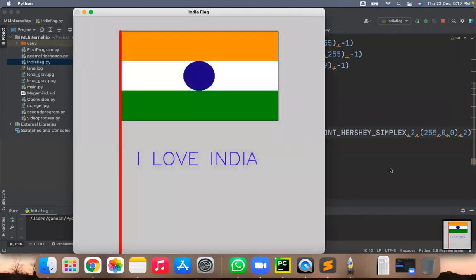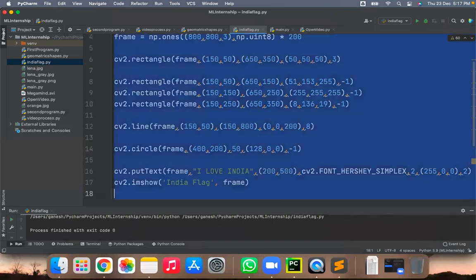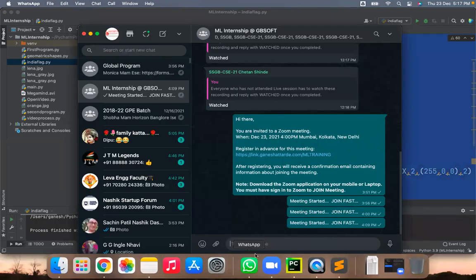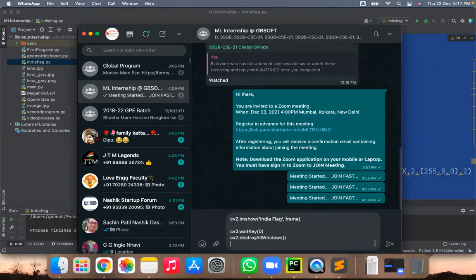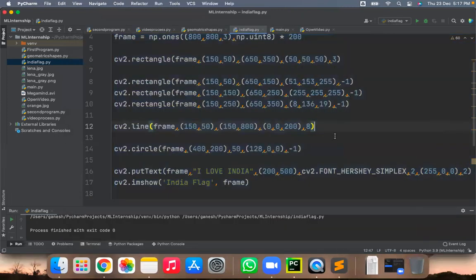Try to get this output. I'm giving this code on WhatsApp, so do not directly copy and paste. You can take it for reference only.